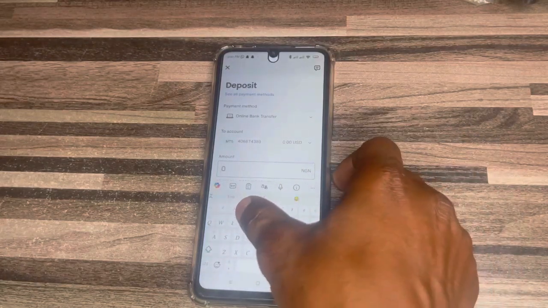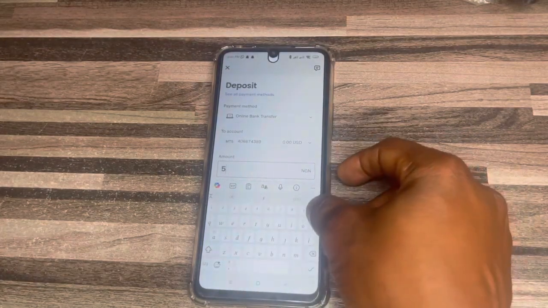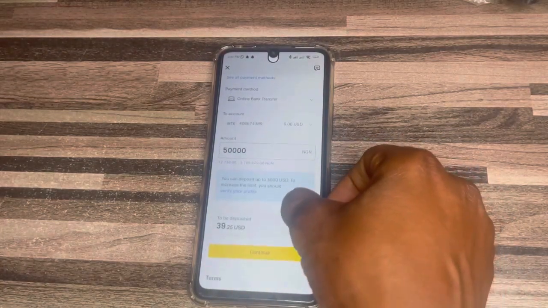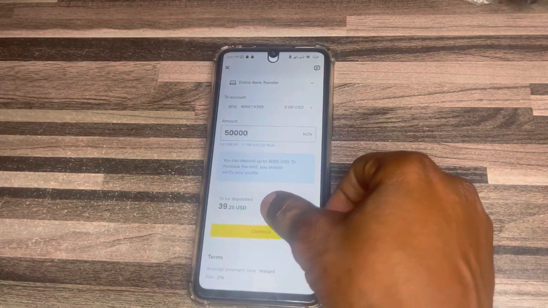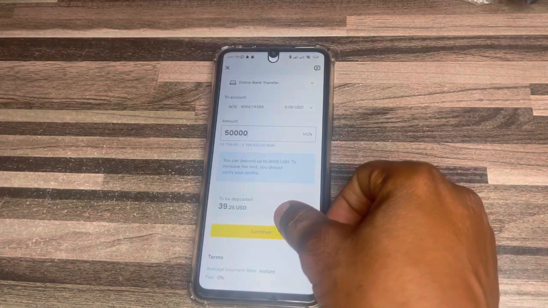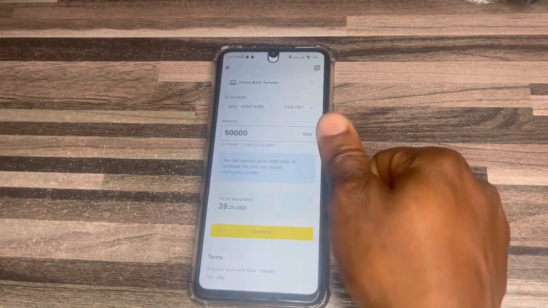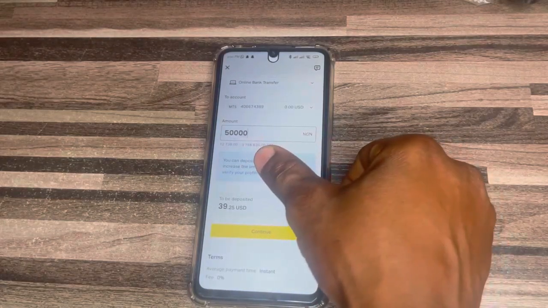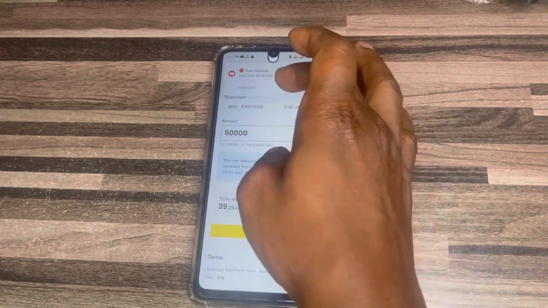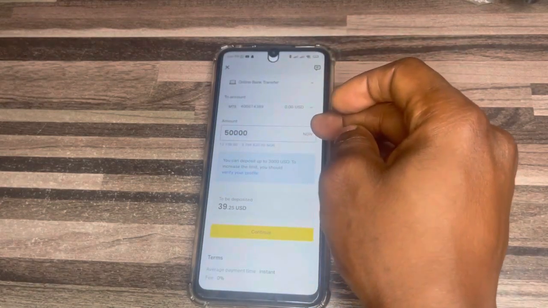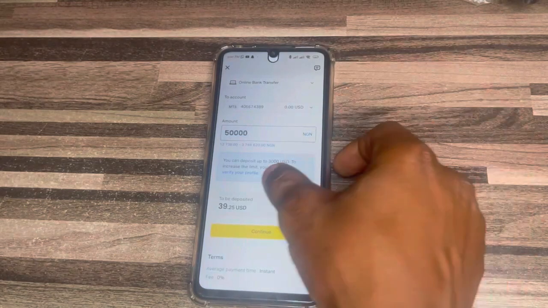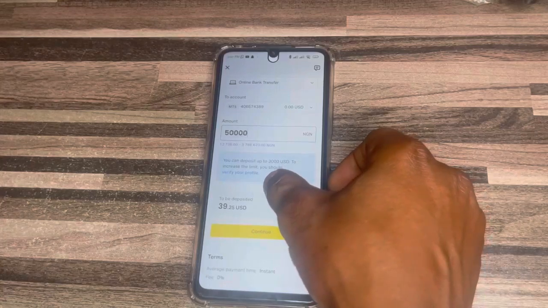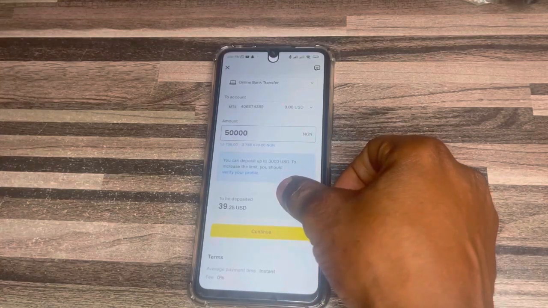So let's say 50,000 Naira for example. You can see this 50,000 Naira. Then I'm going to be getting $39.25 in USD, which is the equivalent of 50,000 Naira. I think the rate is around 1,273, something like that. Then you can deposit up to $3,000 USD. To increase the limit, you have to verify your profile. So I think there are some other things that I have to verify.